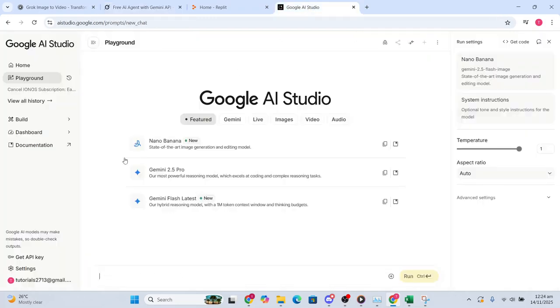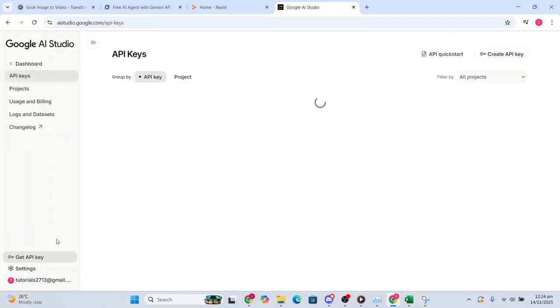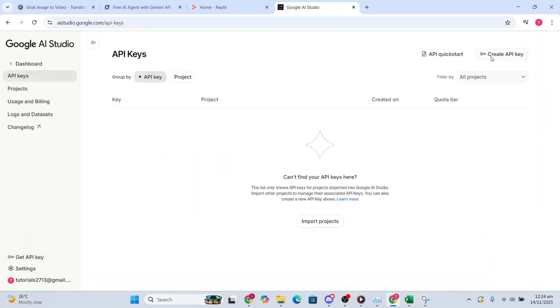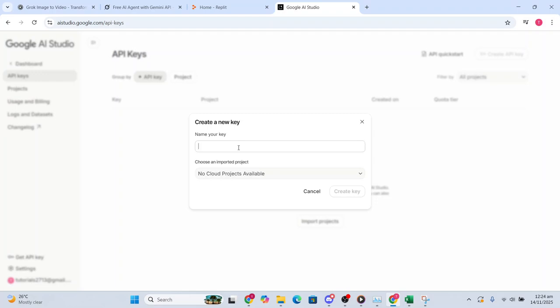You go to your Google Gemini API key. I'll use Google AI Studio. Just click here, get API key, and then you can just go ahead and create a new API key. You can name this anything you want. I'll just name this Grok agent.